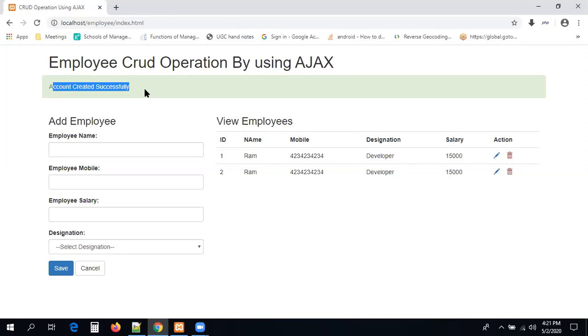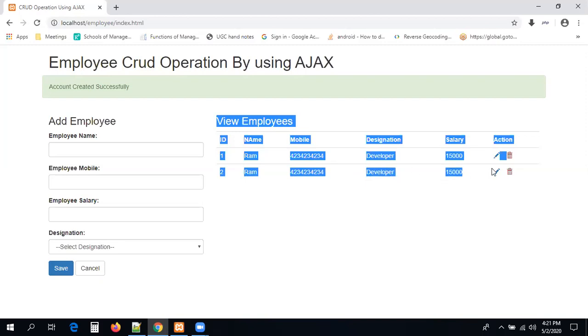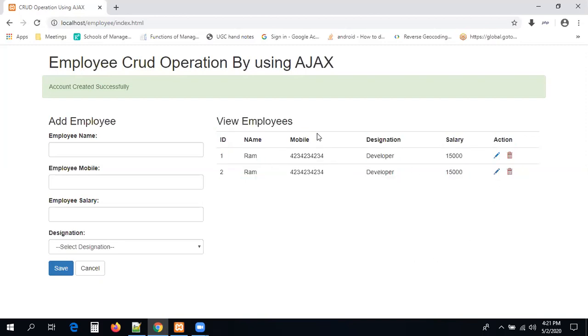Now, whatever data we are storing in the database should be displayed here, guys. Right now, I'm populating some data here. This was completely static. Let me remove the static data, bring the data from the database, and display it on the screen. This is all done by using Ajax, without refreshing, without reloading.